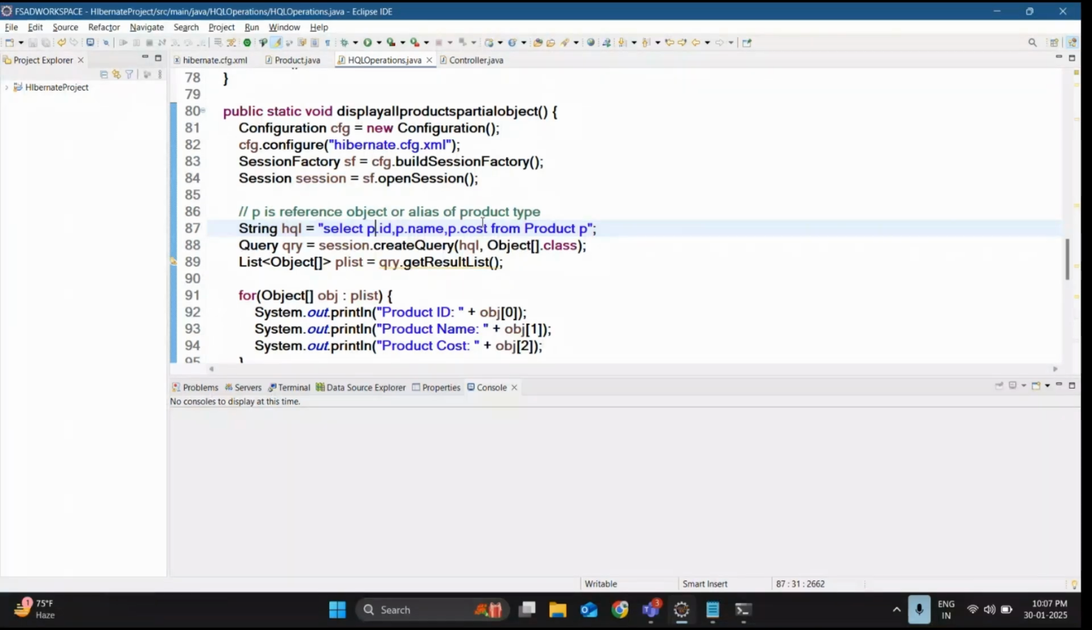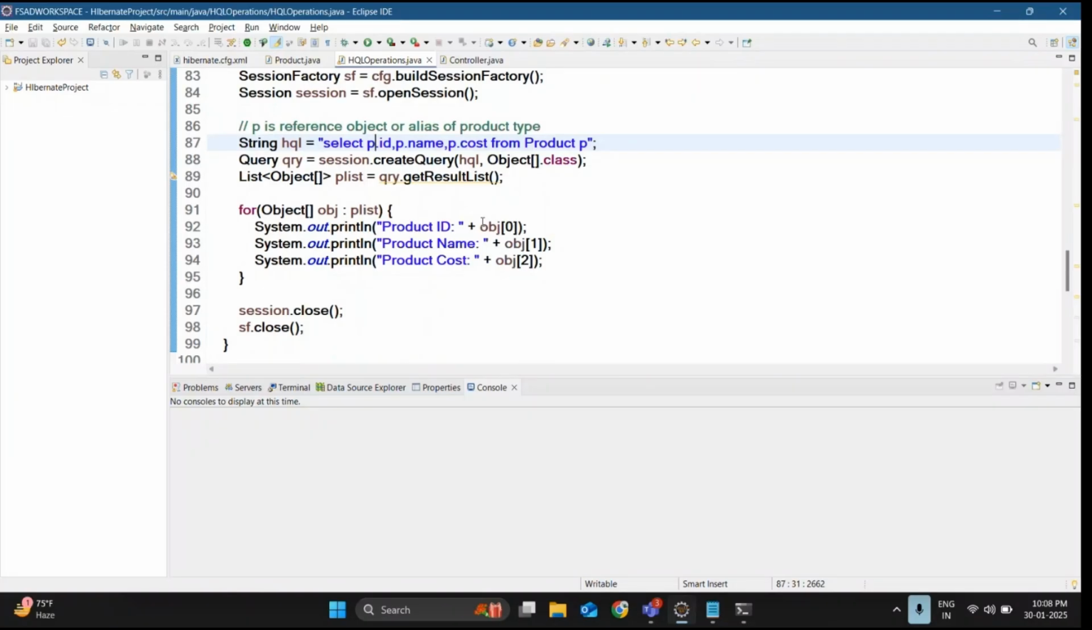So I have used an object array to store only some values. I'm returning only id, name, cost. So I have stored them directly in the product object array. Using the object array, I have stored all values into a list, and using the object array only, I retrieve all my records using their index values: object of 0, object of 1, object of 2, and so on.